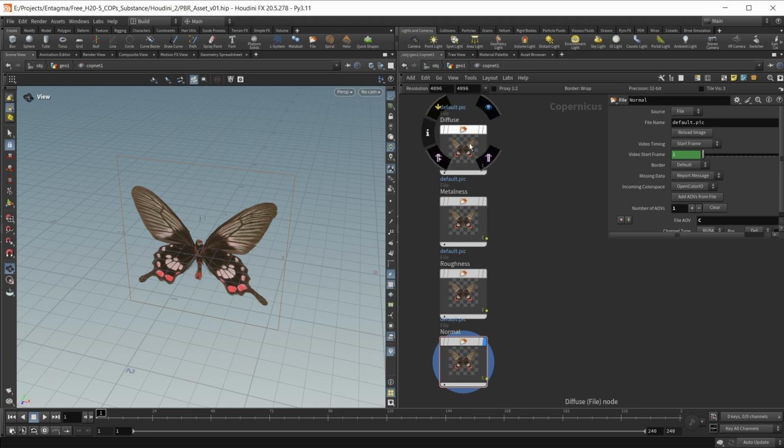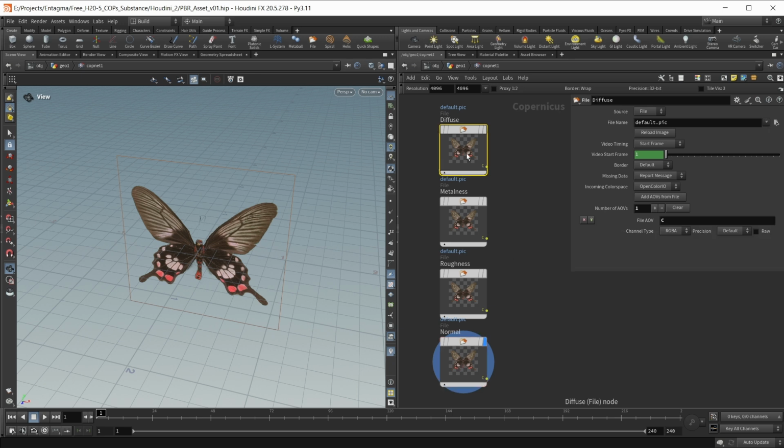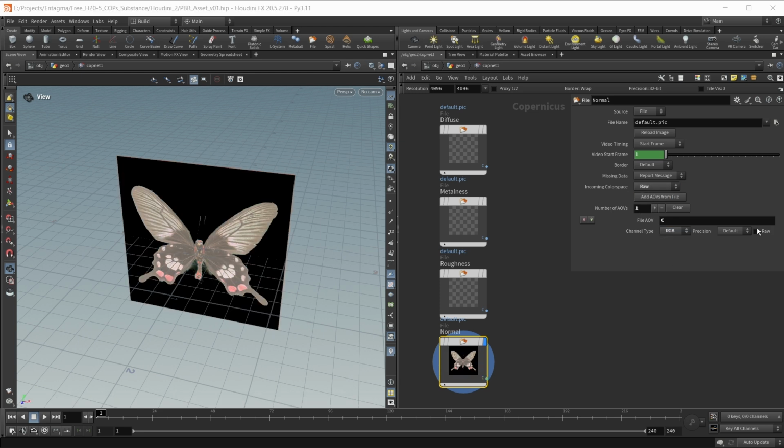Now I have to set some stuff up for those different channels. So for the diffuse channel, I need to make sure that the incoming color space is set to OpenColor.io, because this is color data. I'm going to set the channel type to mono. On the metalness, I'm going to set the incoming color space not to OpenColor.io, because this is data. So I'm going to set this to raw. Since this is usually a black and white image, I'm going to set this to mono. And I'm also going to enable raw here as well. The same goes for the roughness. And for the normal, I again want to set the incoming color space to raw, since this is vector data, but I'm going to set the channel type to RGB, and I'm also going to enable raw here as well. These are all my inputs.